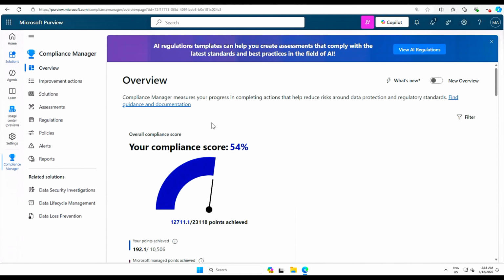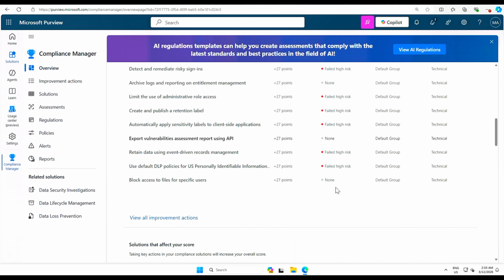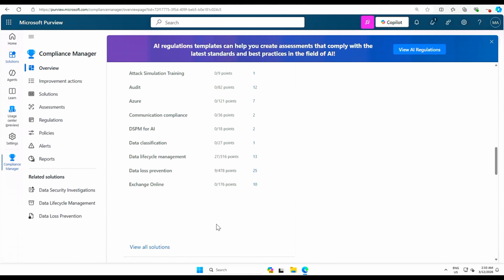So from here, if you go down, you can see the different options available like key improvement actions. Improvement action, what you can take, it's also giving the point basis and what type of action type and what group, what the test status. You can see all those many options available, improvement actions, and also solution that affect your score. So here you can see that view all solutions, select that view all solutions.